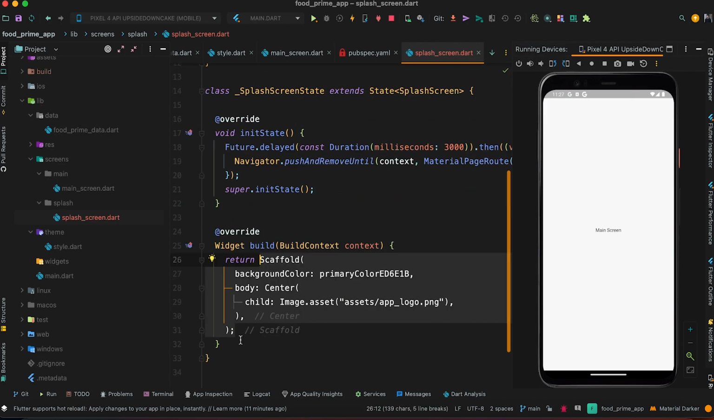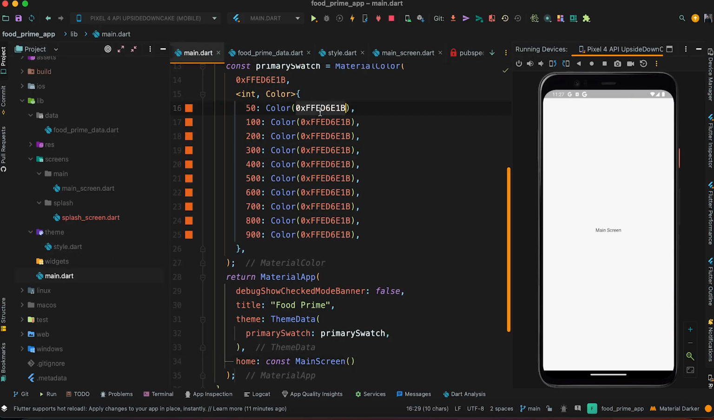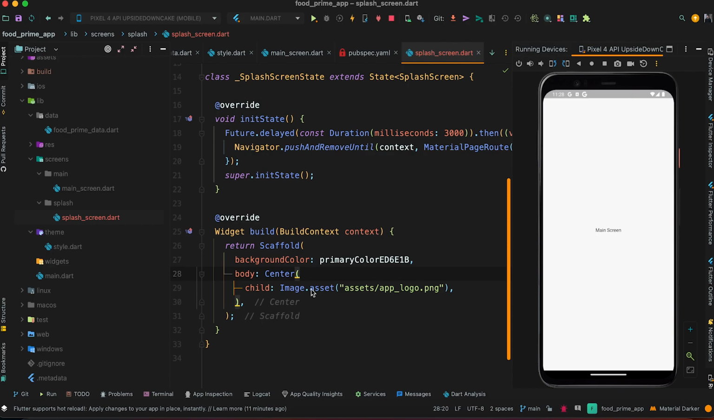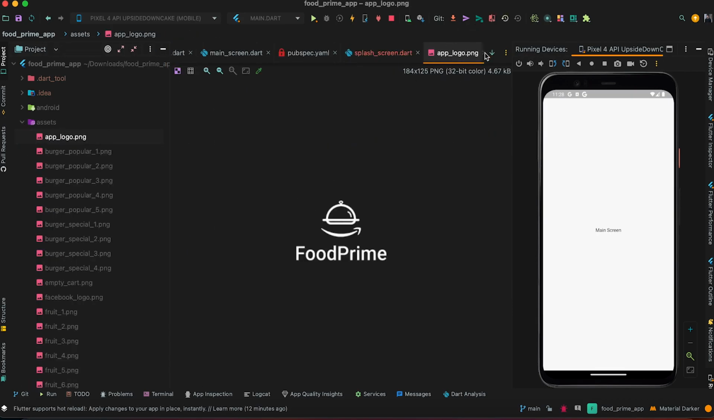We will use a Scaffold, and the background color will be our primary color that we have set in our style.dart inside the theme directory. This primary color is also specified in our main.dart here. So in the splash screen we set the background color to our primary color, and in the center we simply display from the assets our app logo that we have here, this Food Prime logo. That's it.